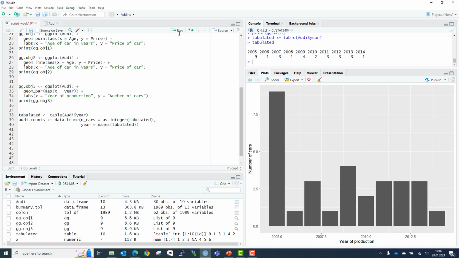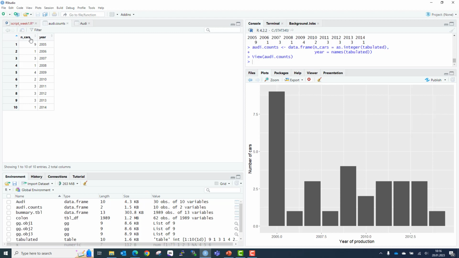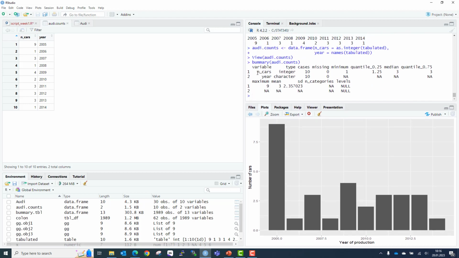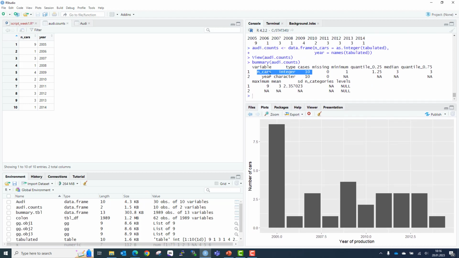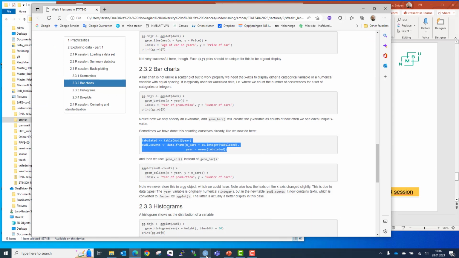So if I run this code as well, Audi counts, we can have a look at that table, and you will see it here. The counts in one column and the year in the next column. And if I run this summary function on this table now, Audi counts, we will see that this one is an integer, yes, while the other one is a character. It's text. So now we can plot again. Oops, sorry.